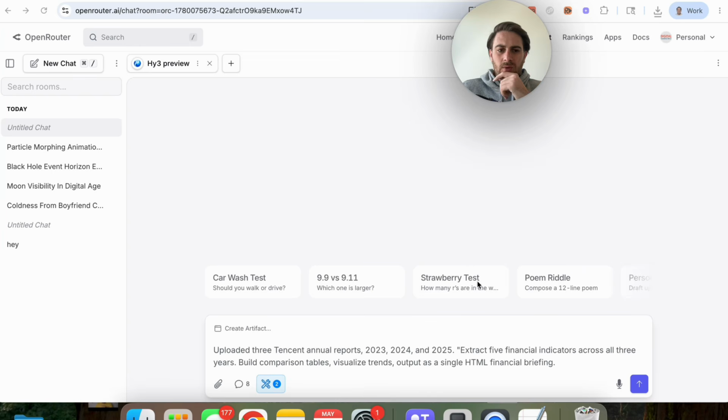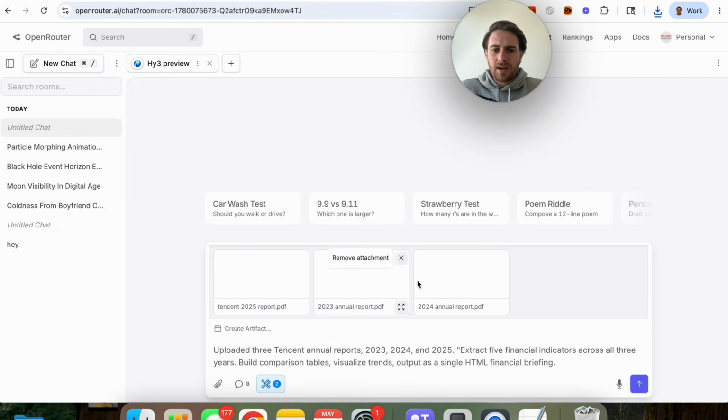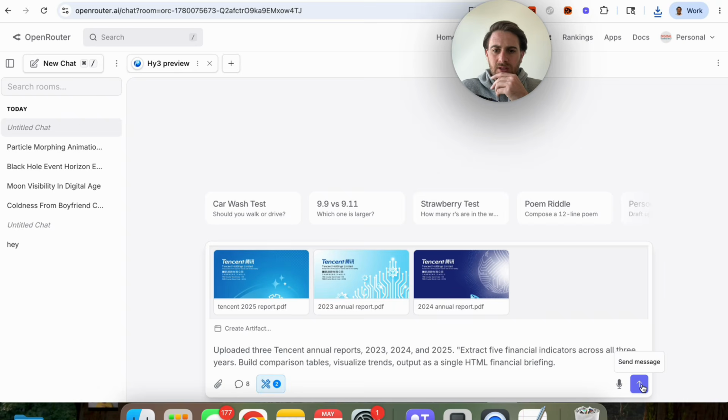Now, the last use case I want to show you here is I'm going to upload 3 Tencent annual reports for 2023, 2024, 2025, and then I'm going to ask it to extract 5 financial indicators across all 3 years, build comparison tables, visualize trends, and output it all as a single HTML financing brief. So I'm going to come over here. I'm going to put in these different reports right here. And now this is going to go through and this is going to analyze this.